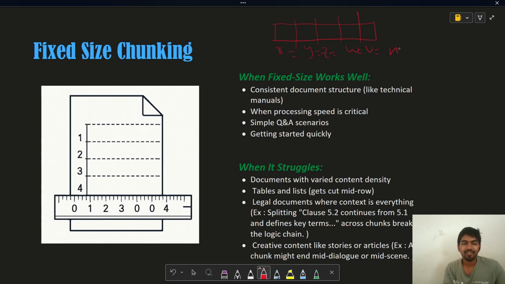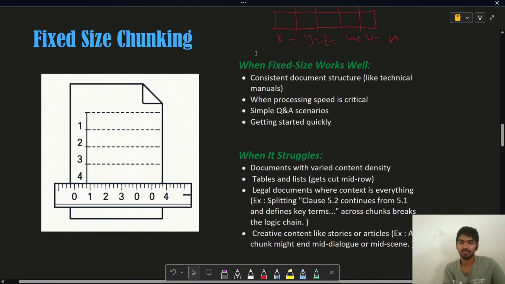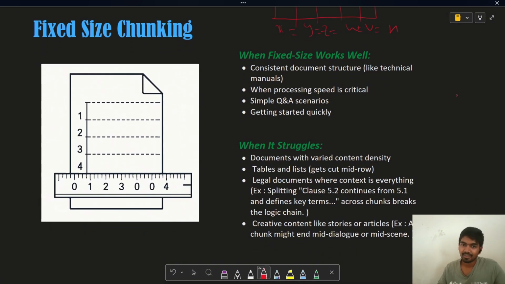Okay, let's discuss when fixed size chunking works well and when it will struggle. Coming to when it works better: with consistent document structure, while using technical manuals, when your processing speed is critical rather than accuracy. And when your use case is a simple Q&A scenario, you can use fixed size chunking. And if you are a beginner getting started with chunking, you can start by understanding fixed size chunking.